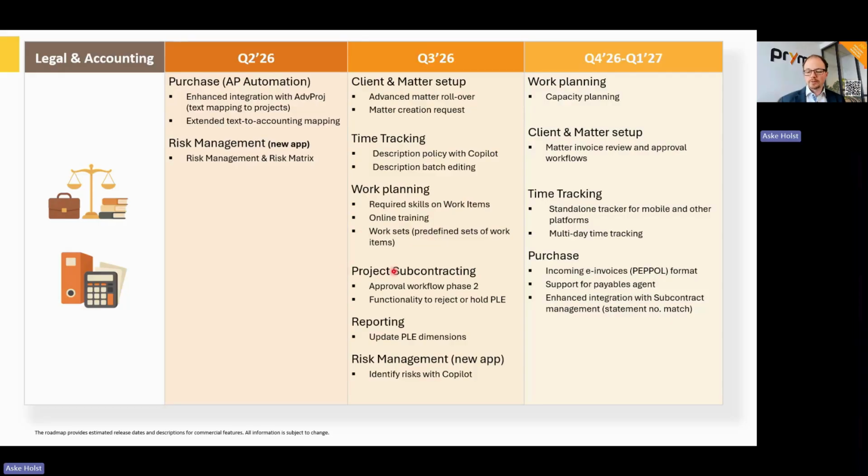I'll skip over the subcontracting and for the reporting side, that's a small feature, but I think people will find it interesting where we get the possibility to update ledger entry dimensions. So if something has been posted to the wrong dimension, you will be able to edit that. And when we get to risk management, we will keep working on that and add some AI features where you can use Copilot to identify risks.